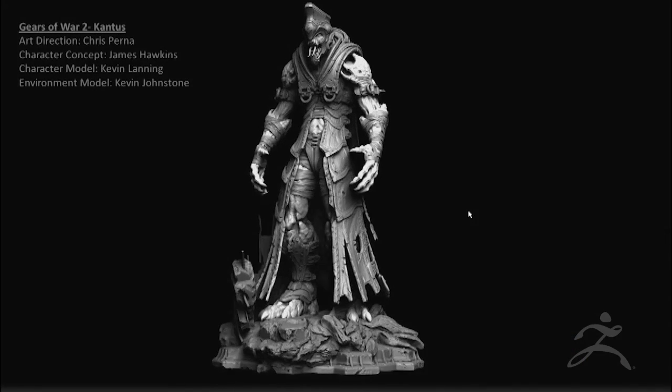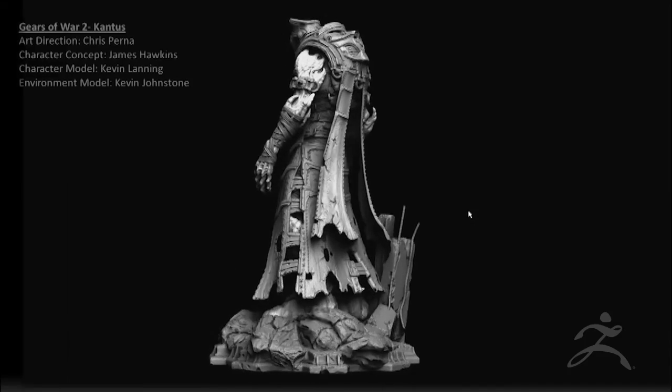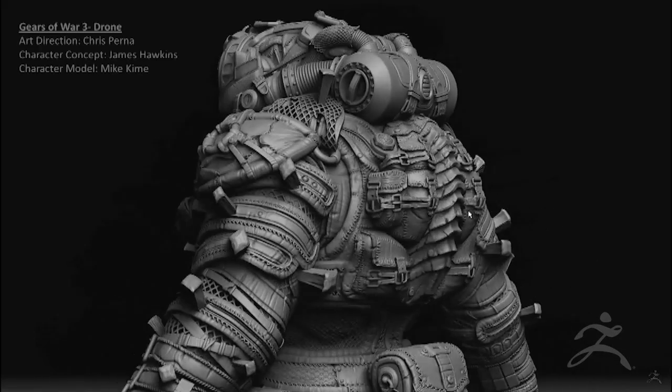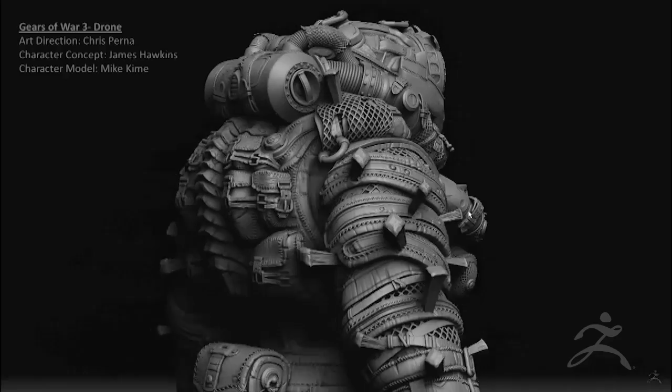Here's a couple turntables of some Gears of War 2 models. This is the Kantus. He did this thing in like 2 weeks. Just the amount of detail he was able to cram in that amount of time was definitely due to applications like ZBrush.